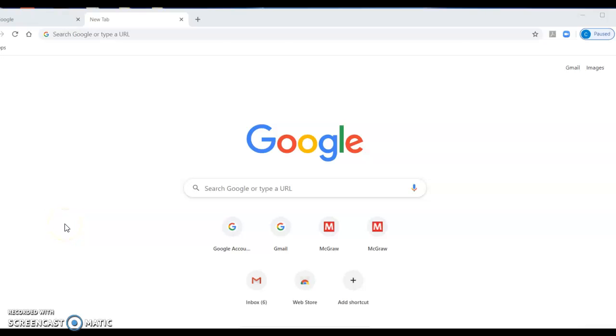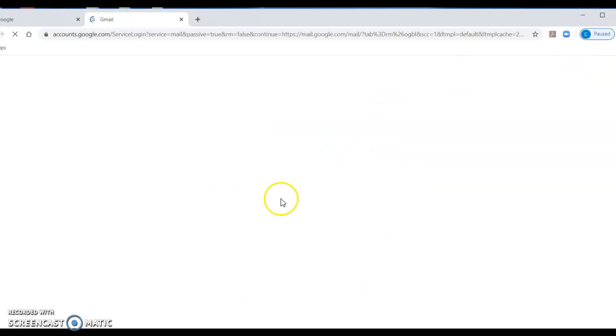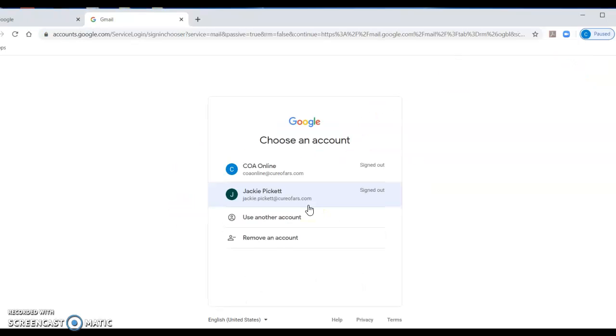Hey guys, it's Miss Pickett here, and I am going to help you guys navigate through your Wonders program and how that works with your Google Classroom. Okay, so the first thing I want to ask you guys to do is just go to your browser, go to a new tab, and then we're going to sign into our Google account.